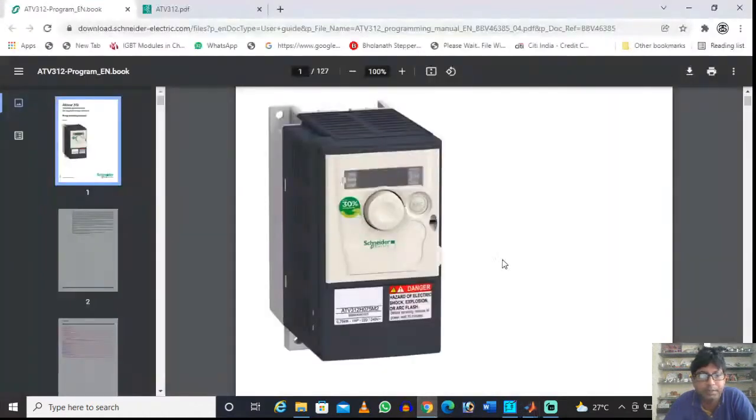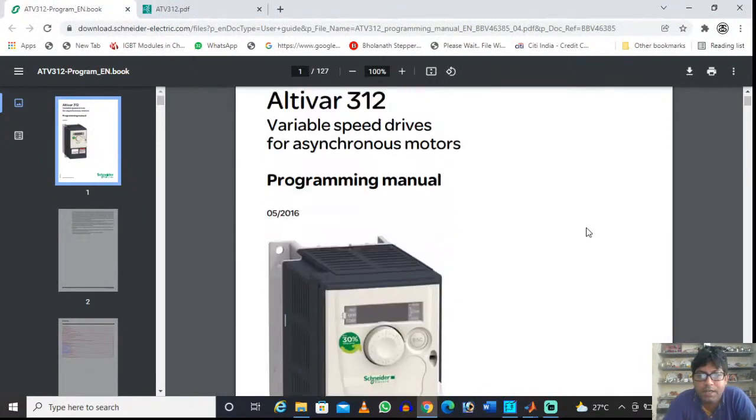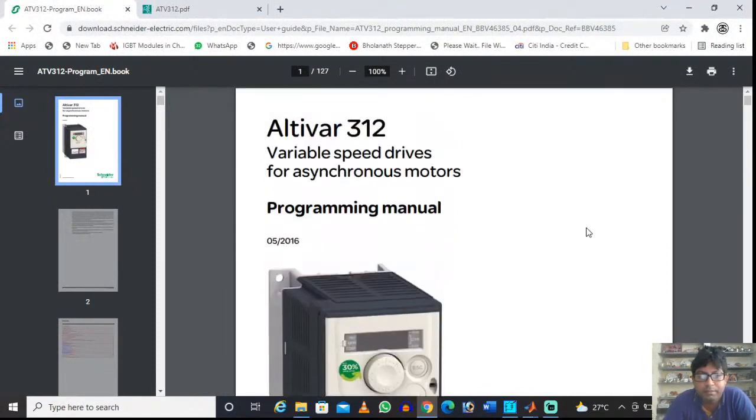Now I am going to the second part of today's lecture. So this is a commercial variable frequency drive. The manufacturer is Schneider Electric. Even though I am not promoting any particular product, there are a lot of drives available in the market commercially.